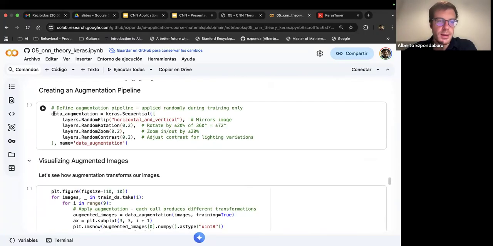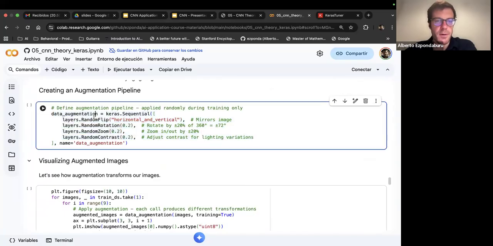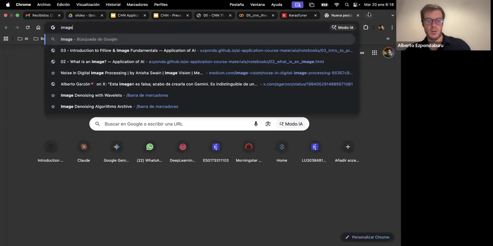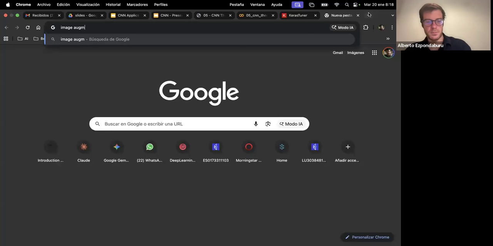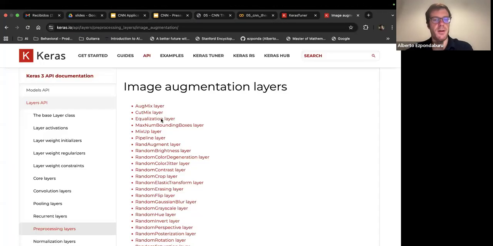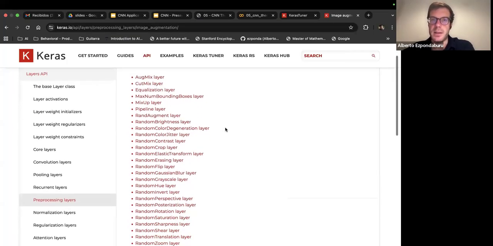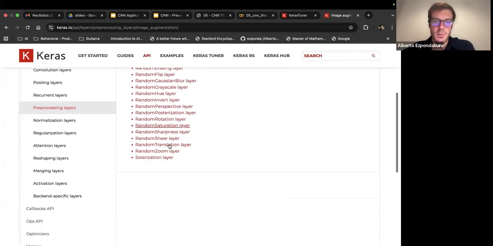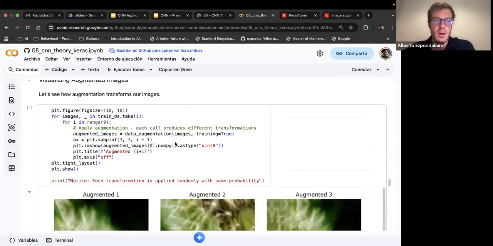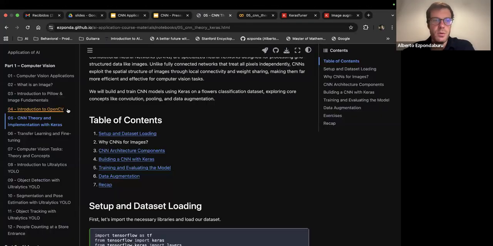also talk about the data augmentation layer. We can have random flip, rotation, contrast. If you search for Keras, here you have a lot of different ways of augmenting images. Sharpness, saturation, rotation. Okay, and now we are going to finish with the transfer learning practice.